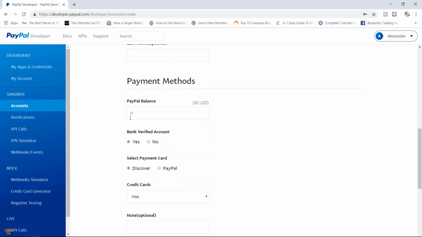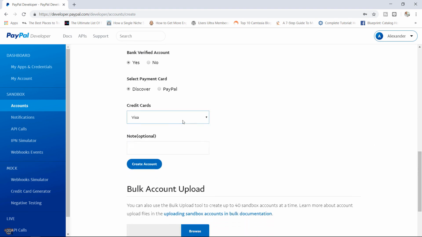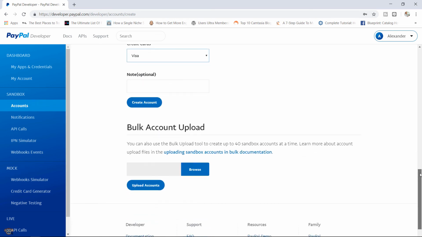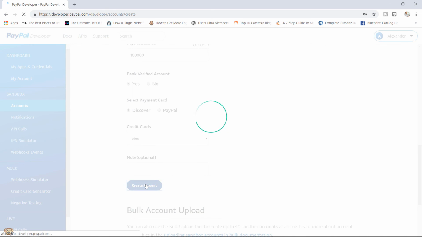In here, you can add your PayPal balance. Again, it's not real money, but boy, I wish we could actually just generate money for ourselves like this. Just come in here and say, okay, I have $100,000 in my PayPal account. Wouldn't that be awesome if this was actually real? But anyway, we've credited ourselves with 100,000 US dollars. The bank, it's a verified account. Again, the payment card, Discover, PayPal, that's fine. Credit cards, that's okay. Visa is fine. And that is pretty much it. I'm going to go ahead now and create the account.